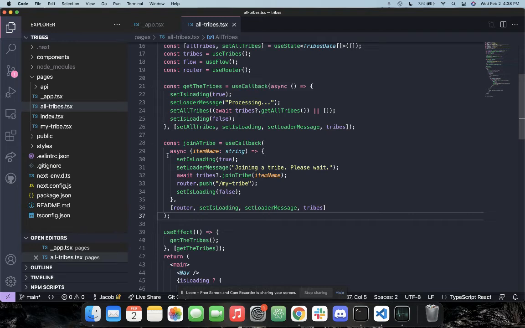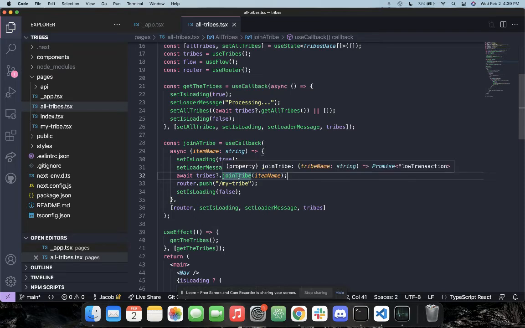In here, some stuff is happening. When we click the button to join a tribe, it's going to run this function. It's going to set the loading to true. It's going to display a message, all that jazz. But the important part that's actually blockchain related is this line, line 32, that says await tribes.joinTribe with the tribe name. And that's going to join your account to the tribe name that you pass in. Now you'll notice this isn't blockchain code at all. This is a simple JavaScript function call.